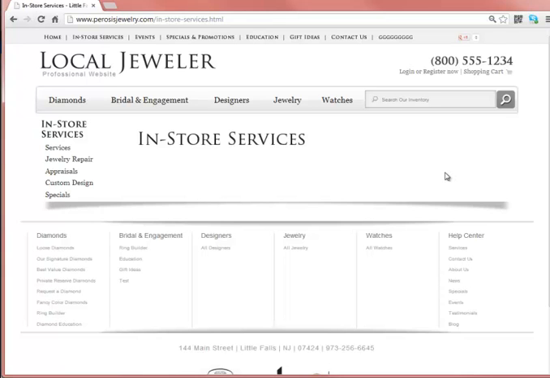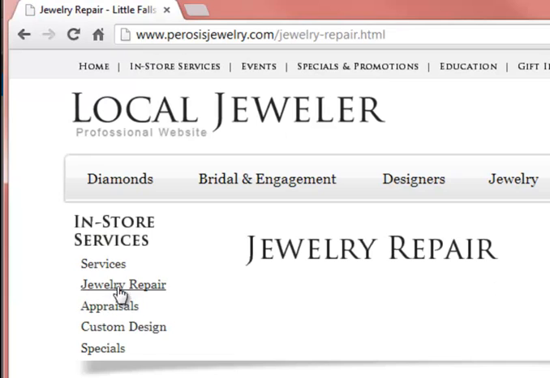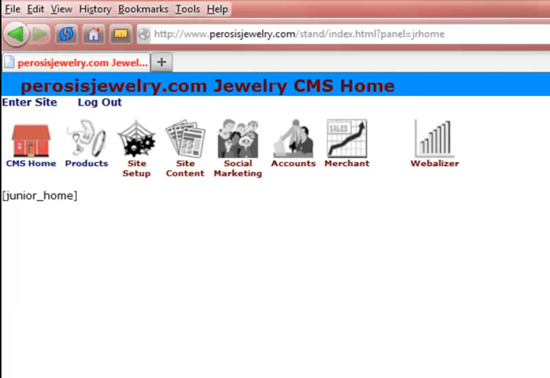This here shows the page we will be working on. It is called In-Store Services, and this demonstration is to show how a jewelry store would set up the In-Store Services page as well as sub-pages below it. In this case, that is services, jewelry repair, appraisals, custom design, and specials. This training assumes you've already gone through the orientation video, so the basics of the system will not be discussed.